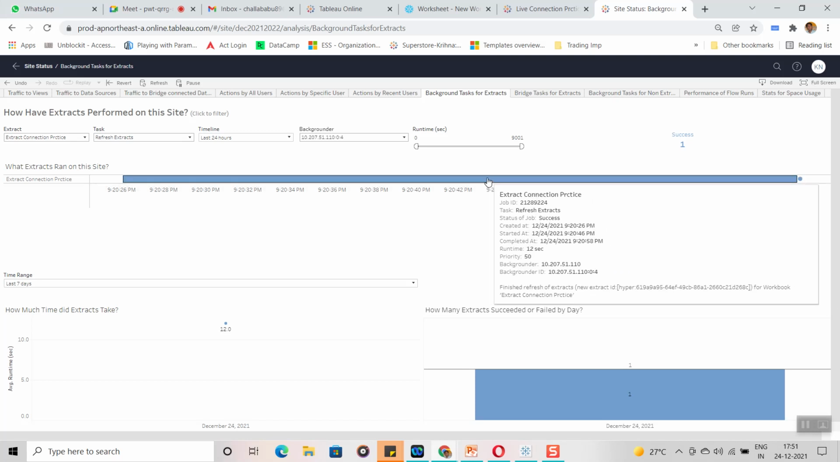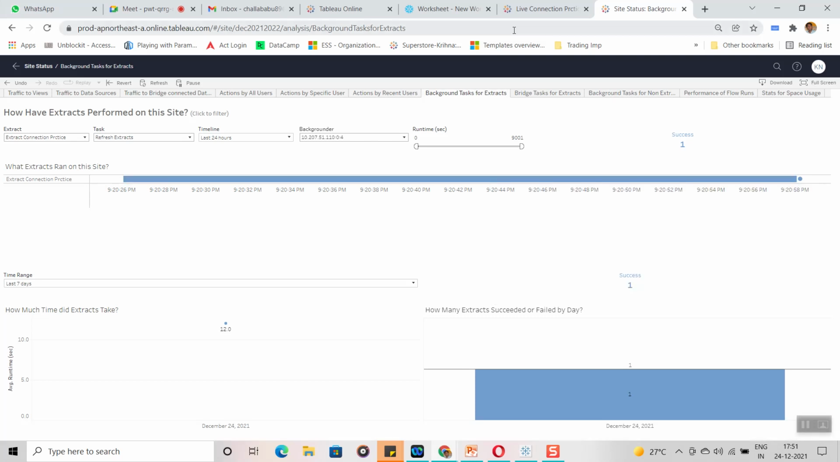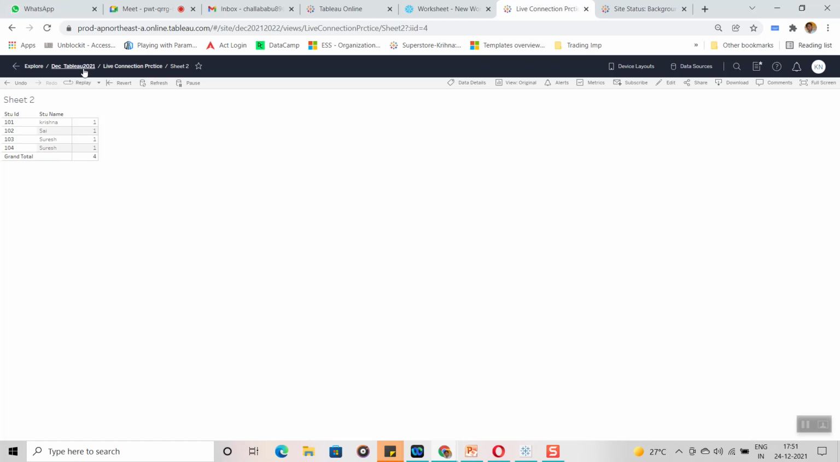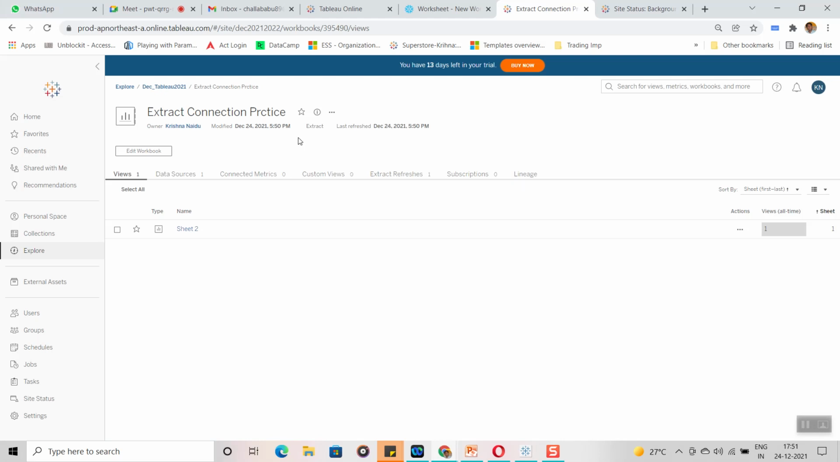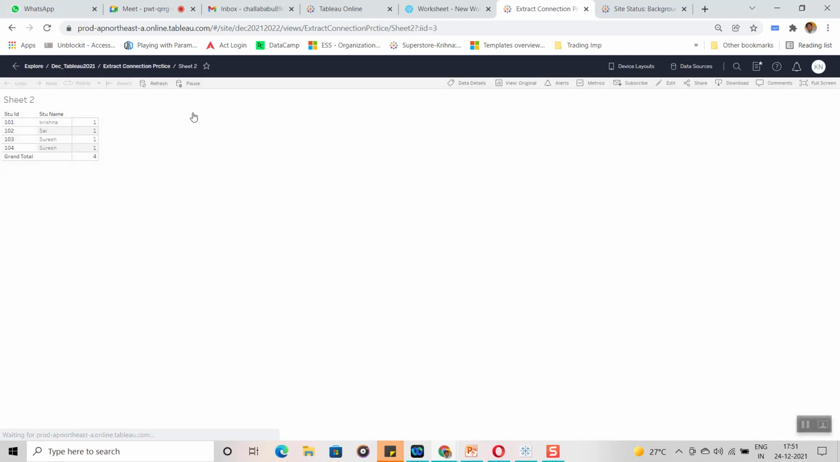Once it is successful, will the report have the latest data? It is going to have the latest data. Now I am going back to this folder and I am going to open the extract connection practice. Now you can see here, guys, the last refresh is December 24, 5:50 p.m. Now the time is 5:51, so it is refreshed just now. If you open the report, you can see you are having 4 records. So this is how it is going to work.